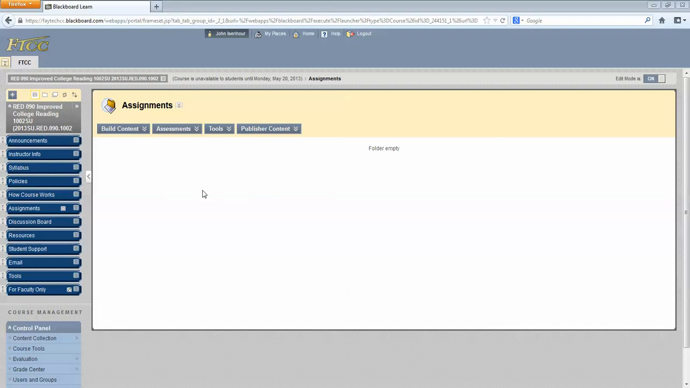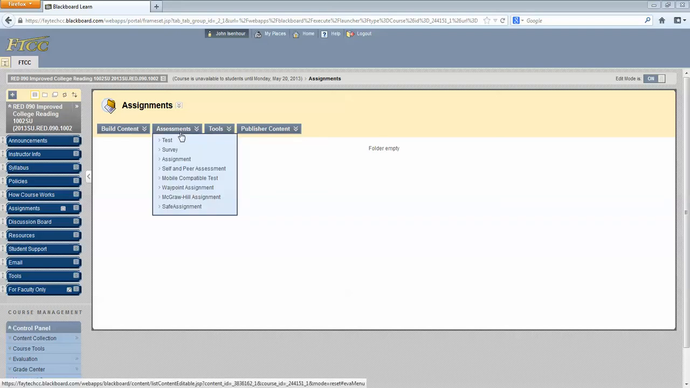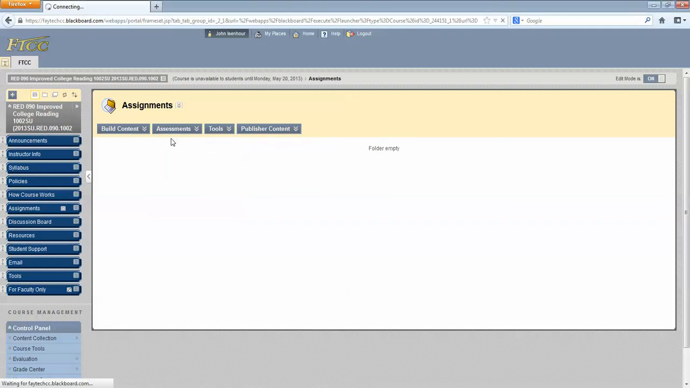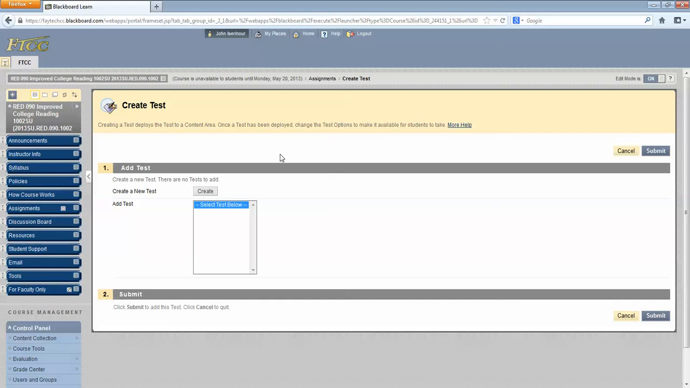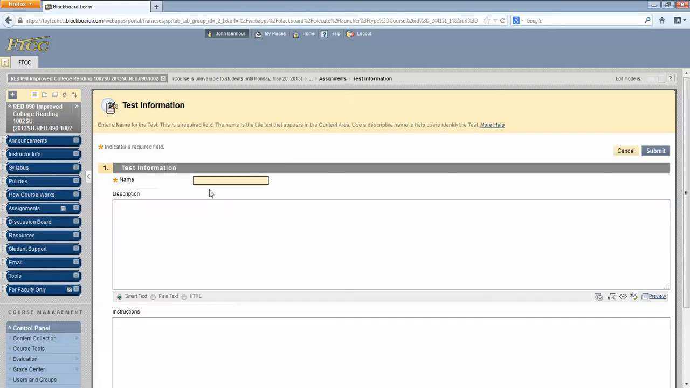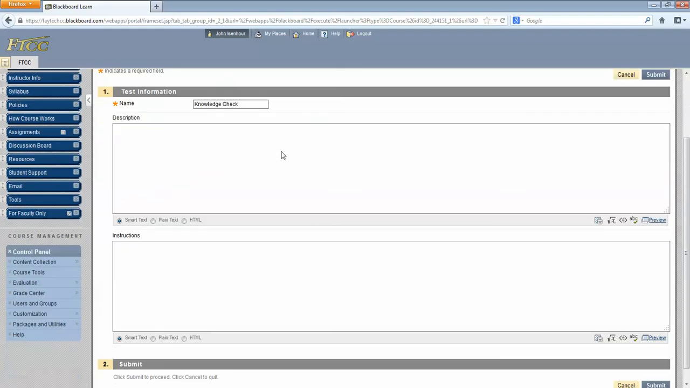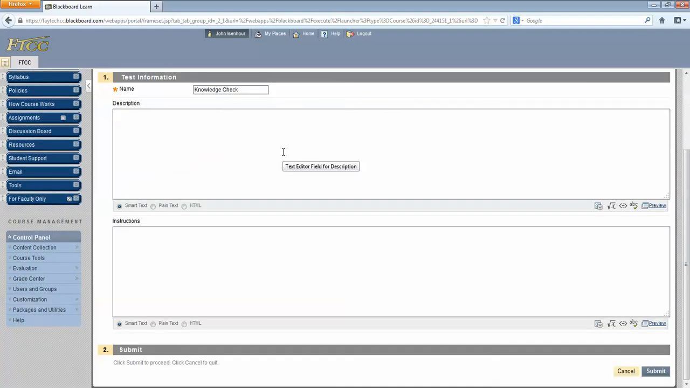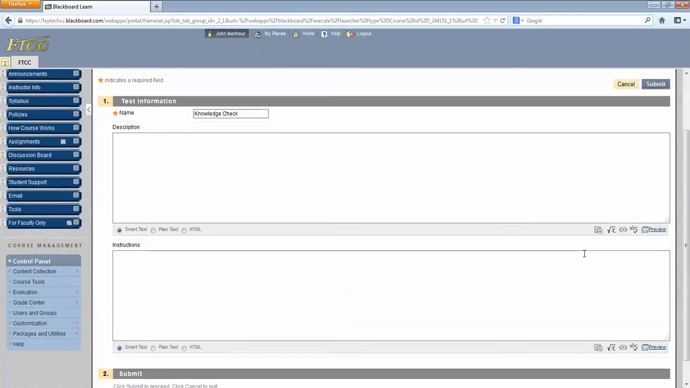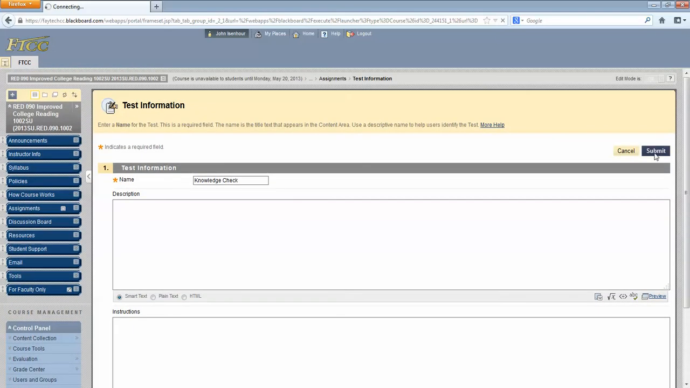So all you have to do is come into the Assignments area, click Assessments, choose Test. We don't have any tests ready to deploy here, so we're going to create a new one. So click Create. We have to give our test a name. I'm just going to use Knowledge Check for convenience. You should enter a description and instructions for the test, but for the sake of convenience today, I'm not going to.